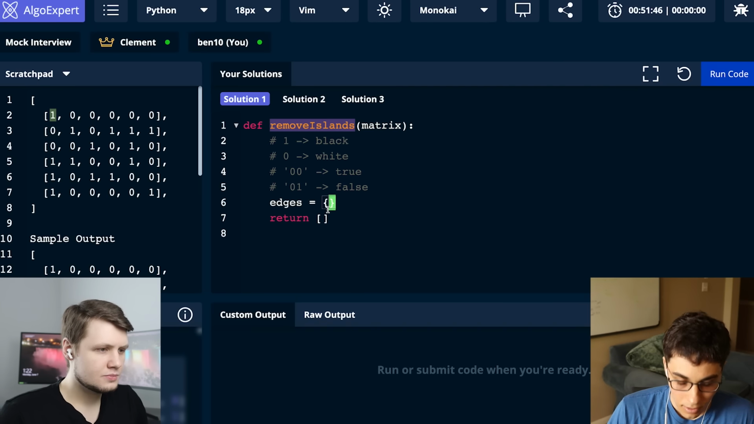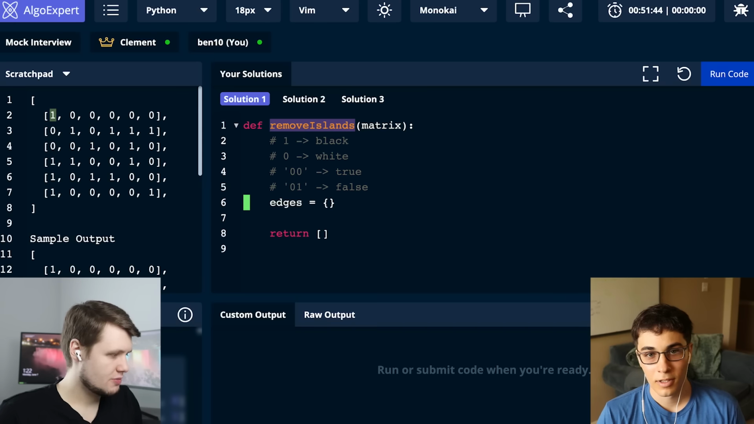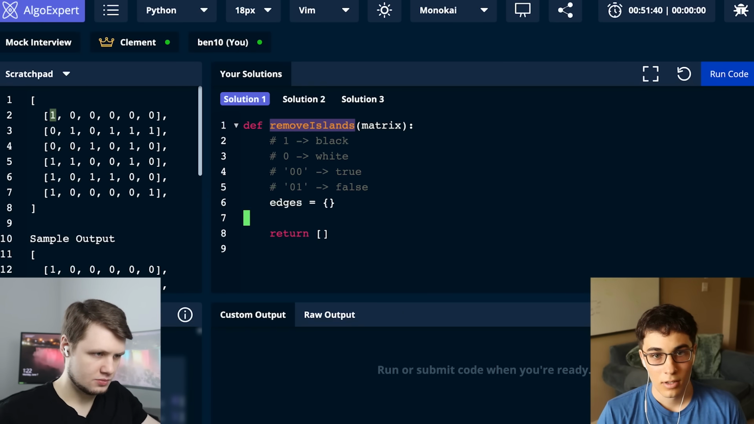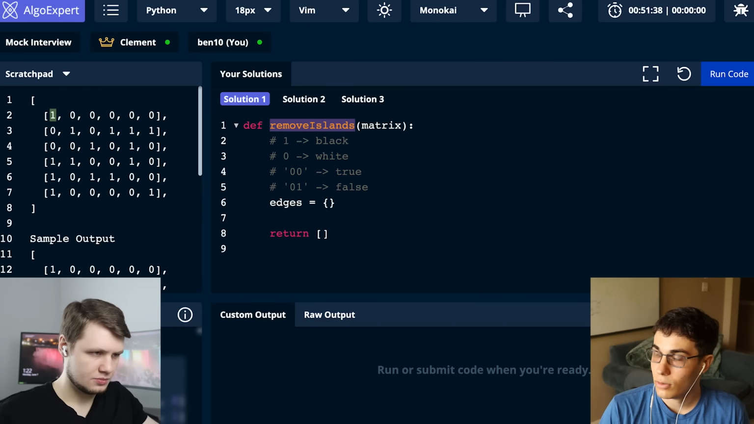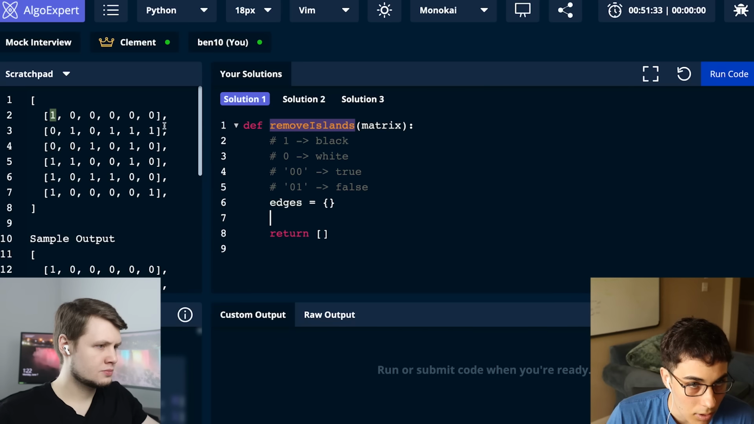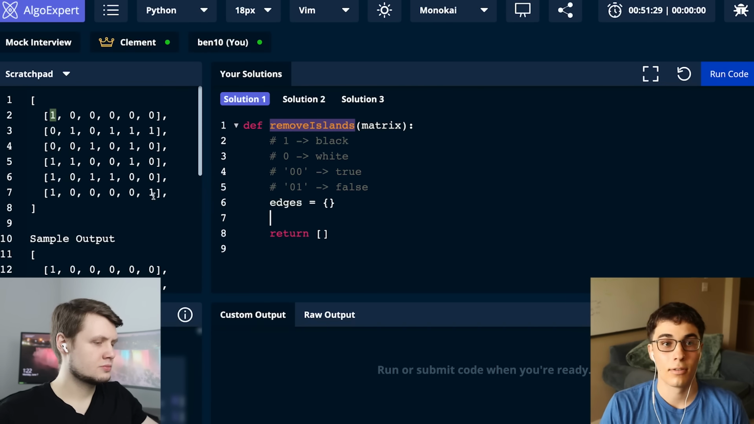Okay. And what does true and false represent? True means it's an edge. False means it's not an edge. So then we're going to for loop. And actually, I could probably do this. Oh, I can actually do this very fast too.